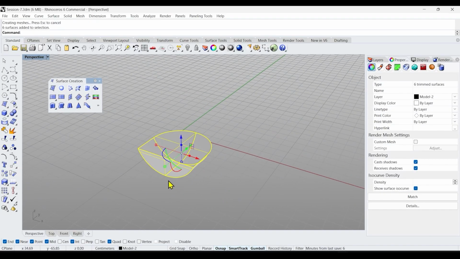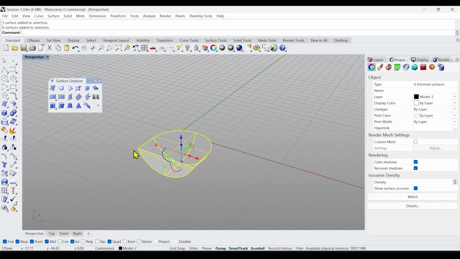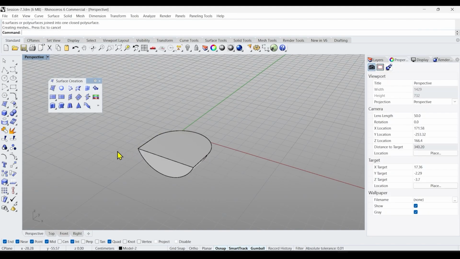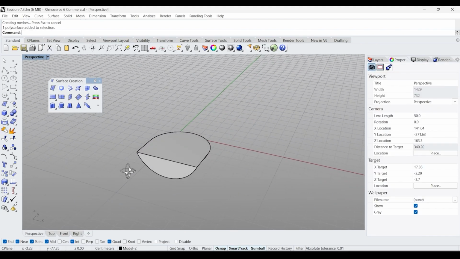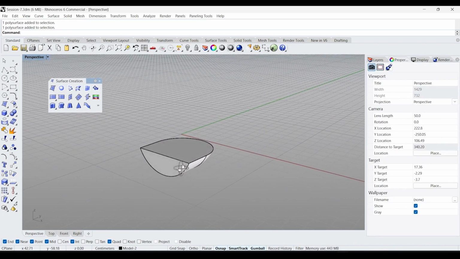You can select this whole thing and boolean it, or, because these are poly surfaces, they don't become a solid, they are trimmed surfaces. So what you can do is join them to make a whole object. Now this is a closed solid poly surface.